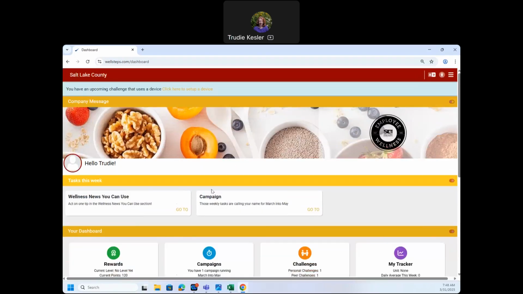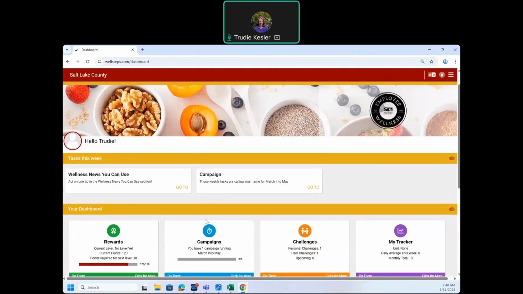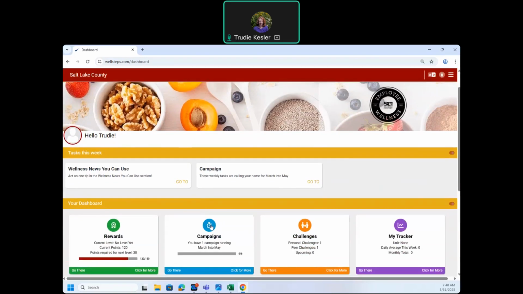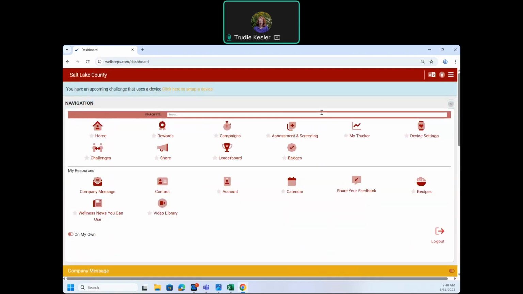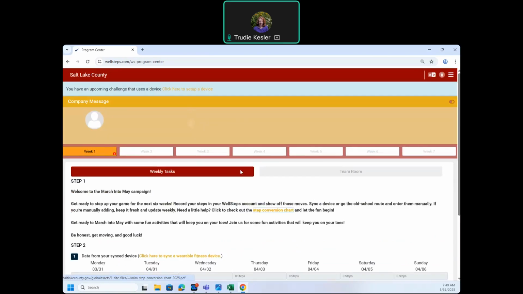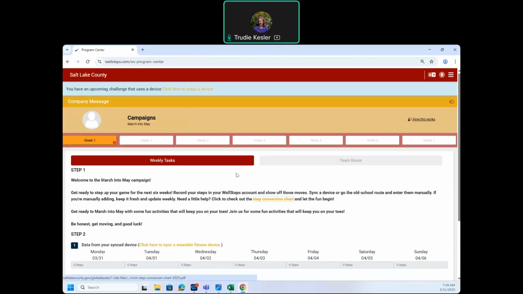And on this dashboard, under Tasks This Week, you should see the campaign come up. If you do not see the campaign come up, you can simply go to this blue box and go to that location as well. So either one will get you there. If you don't see your main dashboard, you can click on this menu on the top right corner and click on campaigns. So there's 3 ways to get there. Just be aware of that.